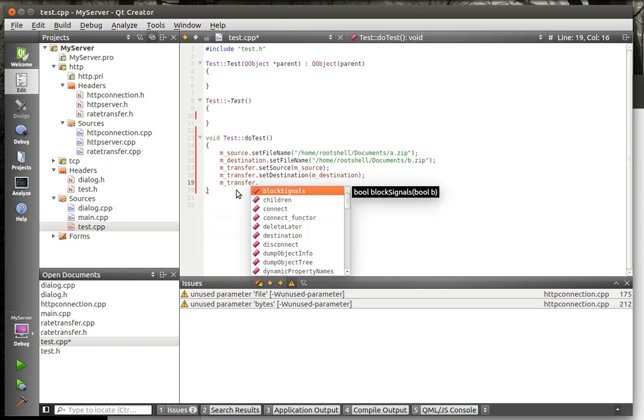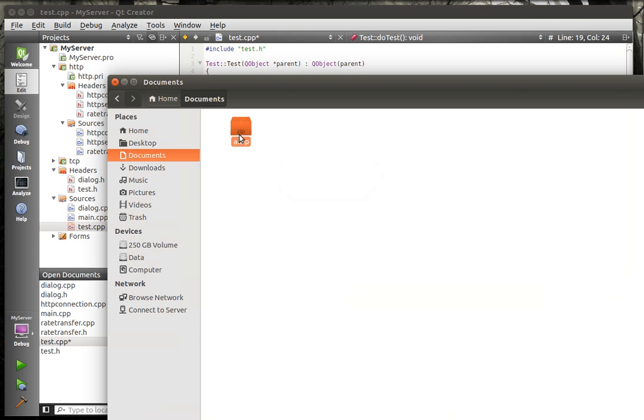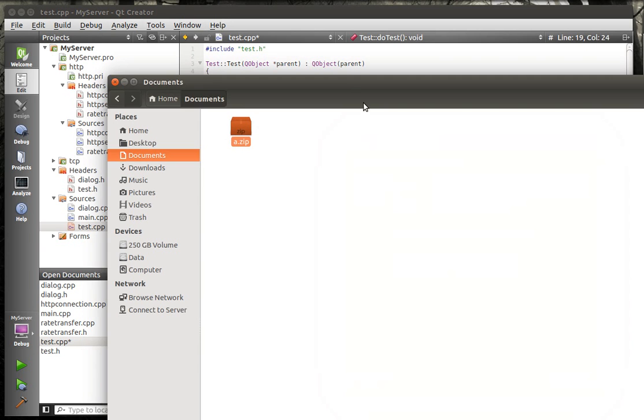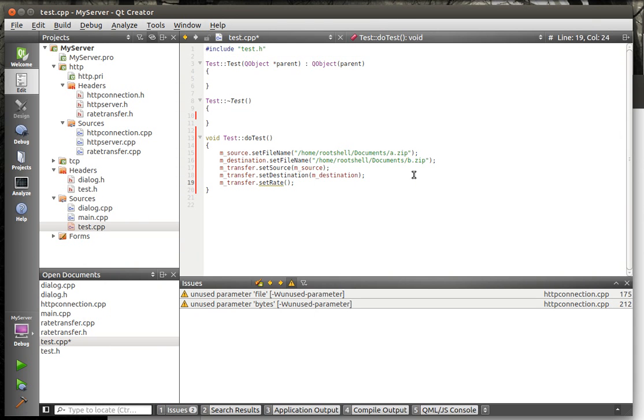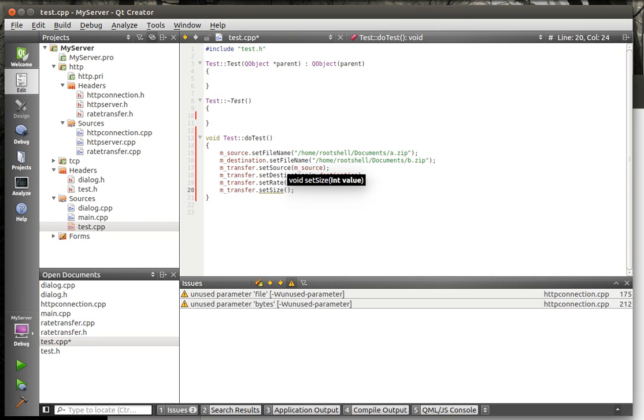We're going to say mtransfer set rate. So how big is this file? Because I want to actually slow this down here. This bad boy is 13K, so I was originally going to put it at 15K, but we transferred all in one shot, so let's actually do 2K a second as a maximum. Set size. We're going to set the size to, why not, 500 bytes. Actually, let's do 250, just because I want to.